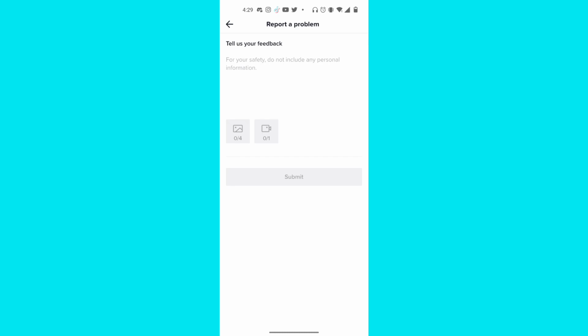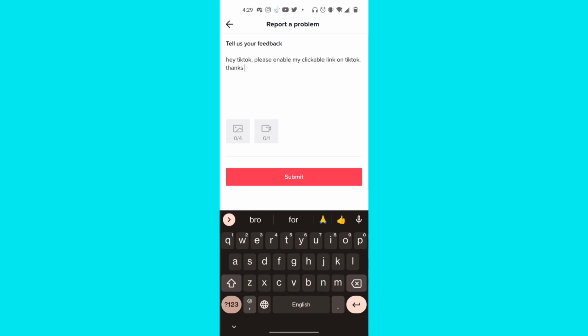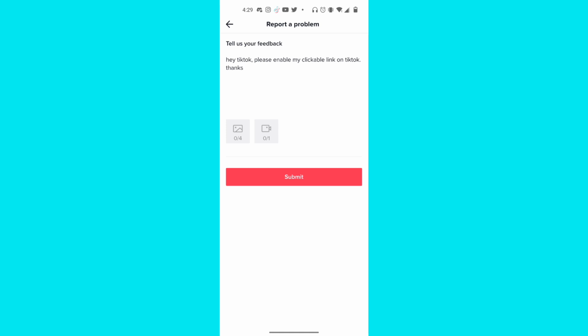So now you're going to be led to this TikTok page where you basically tell TikTok what you want them to help you with. Hey TikTok, please enable my clickable link on TikTok, thanks. And what you can also do is add an attachable screenshot at the very bottom, and then simply after that, click on submit.